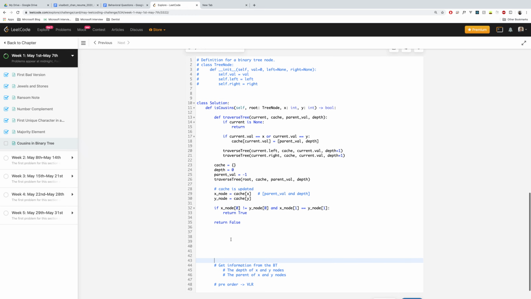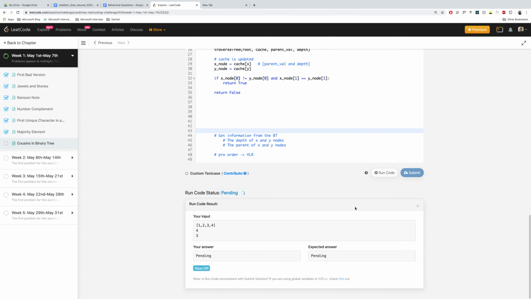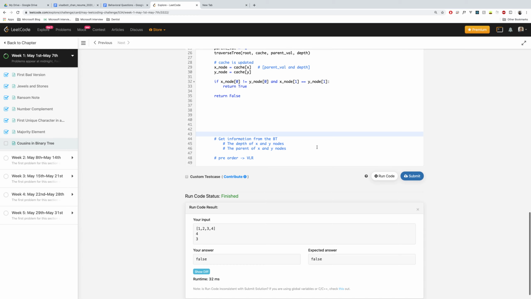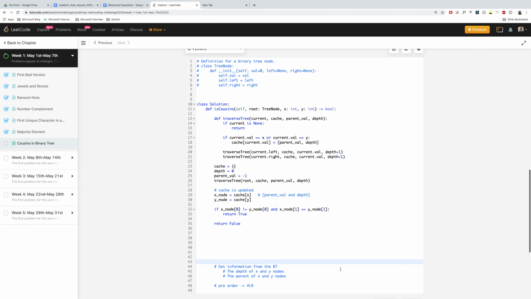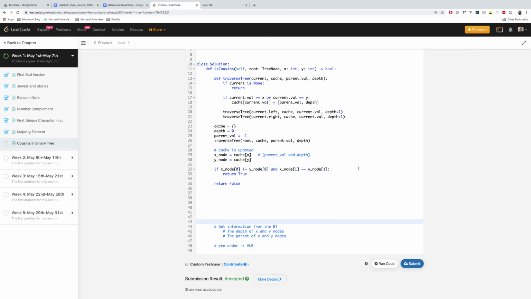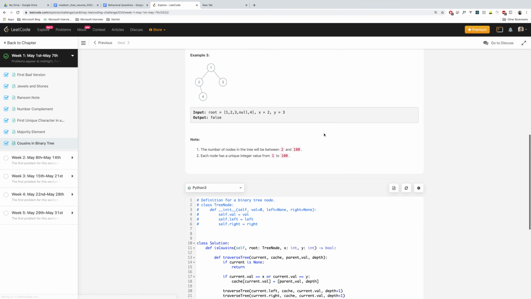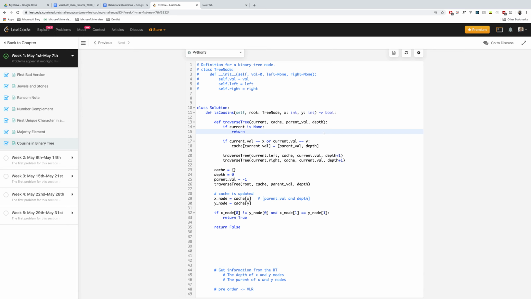So it looks good. Let's go ahead and run the code. So it's false. So this is false. I got this right, and let's go ahead and submit the code. So there we go. We got the right answer, and let's talk about the time complexity a little bit.